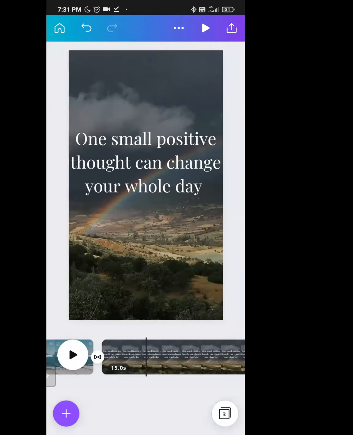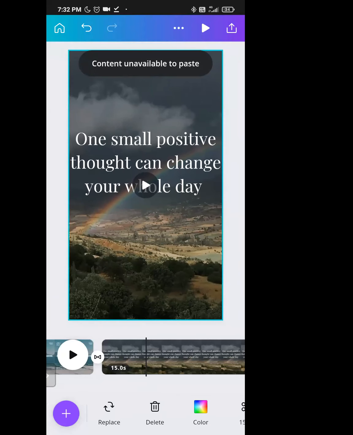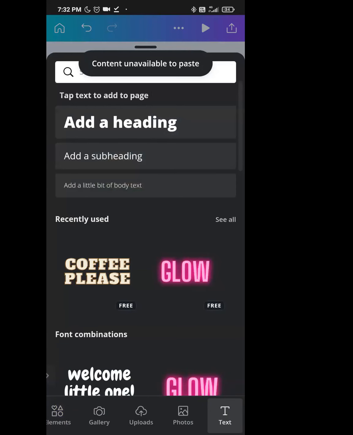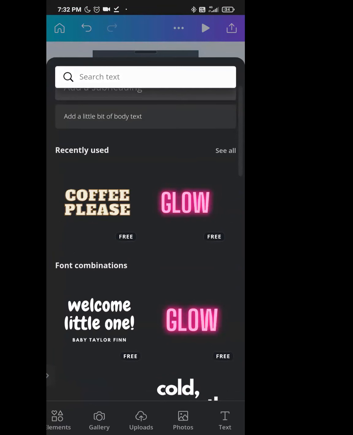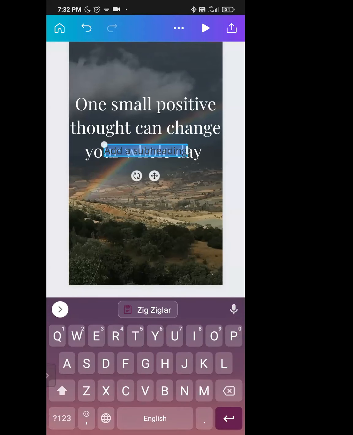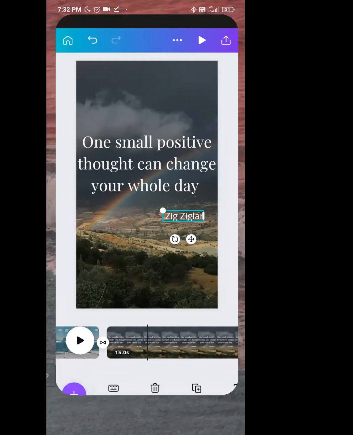Okay, I'm just using paste. Okay, I'll have to add another text box. Okay, I'll just restart my app. It's kind of lagging.